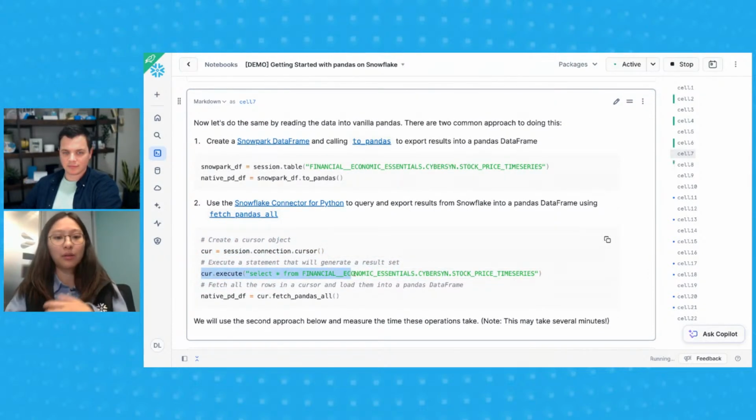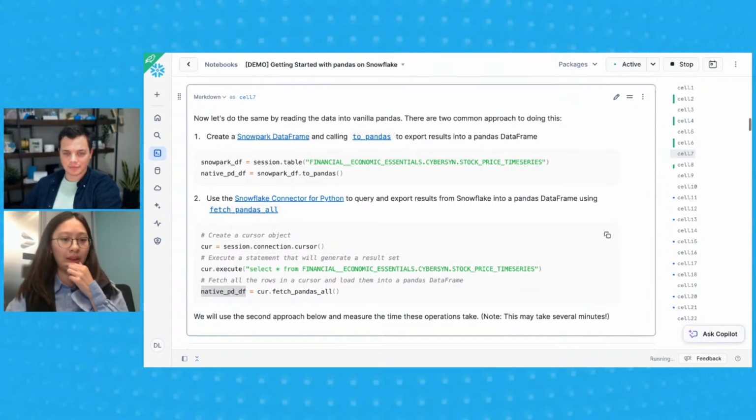a SQL query. So you start a cursor, you execute a query, which is like a select star, select everything from this data set. And then you call fetch_pandas_all. And the fetch_pandas_all, again, takes the data that you have from Snowflake, pulls it all out, and then stores it in this Python variable called native_pandas_df.